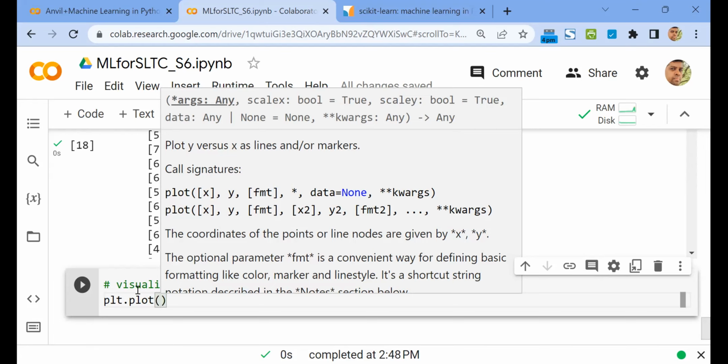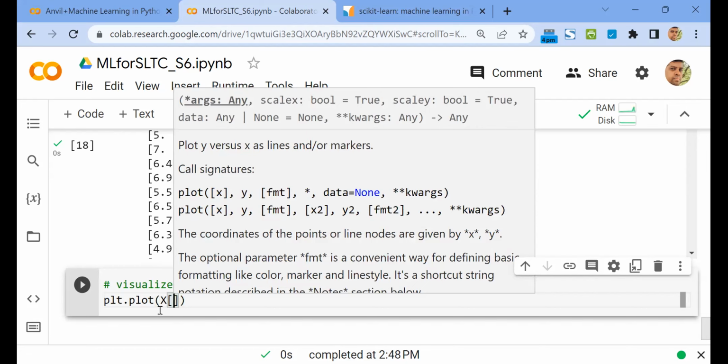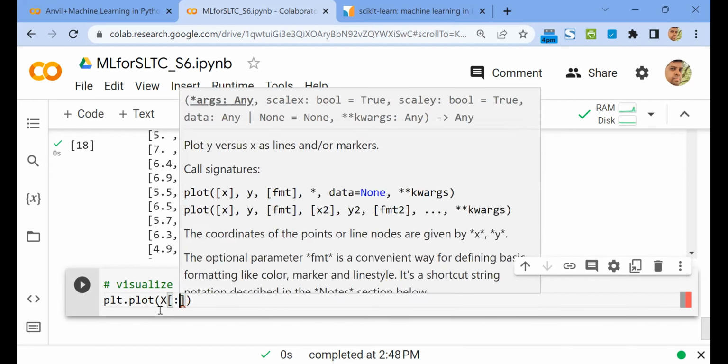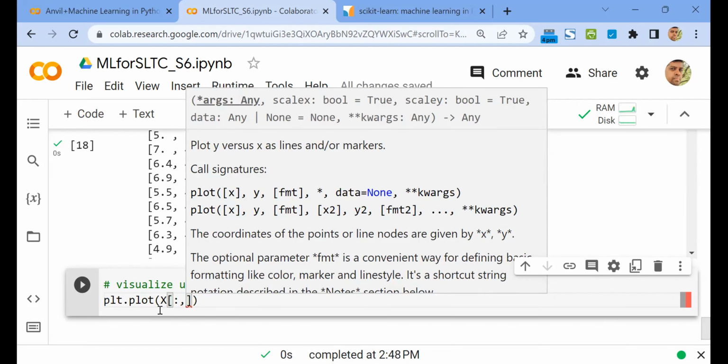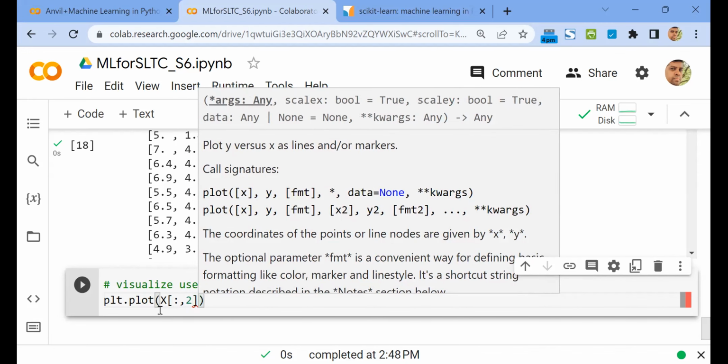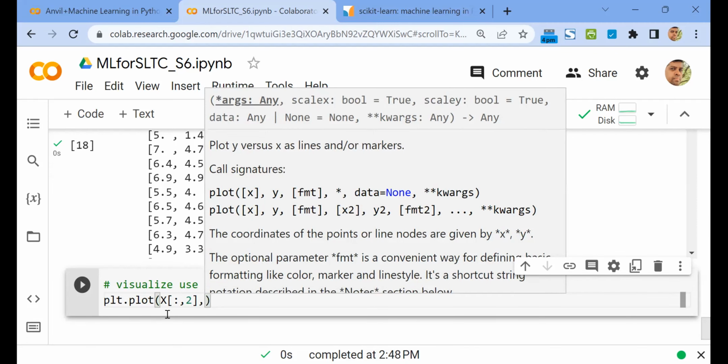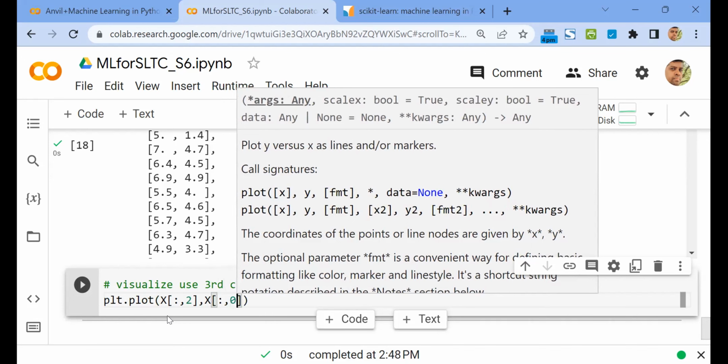If I go on the board, the X data set looks like this. We have 150 data points and we have 4 columns. My question is, take the first column, that means the index is 0, and then the third column, index is 2. So I ask you to take this as x, this as y. So if I want to get the third column, I have to say, okay, all the rows. Third column, 0, 1, 2, right? So it should be 2. So this is my x values, comma. Then first column, 0.